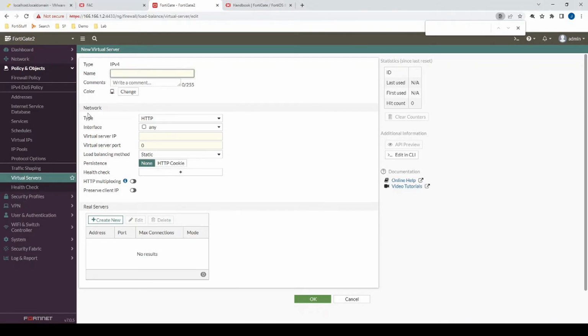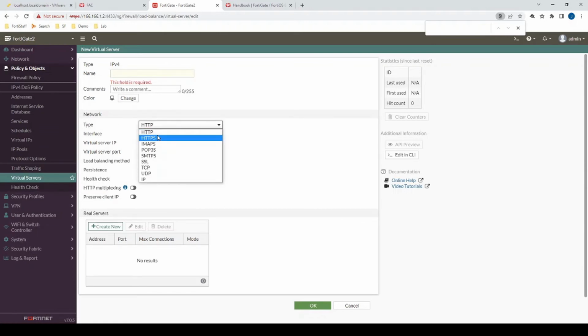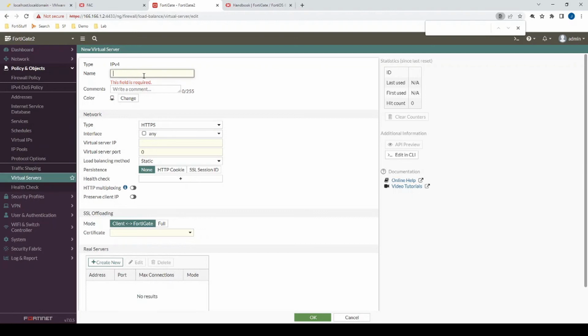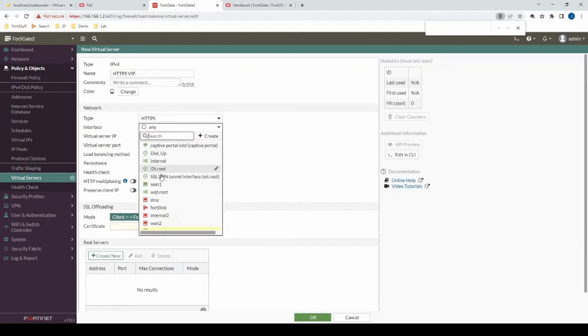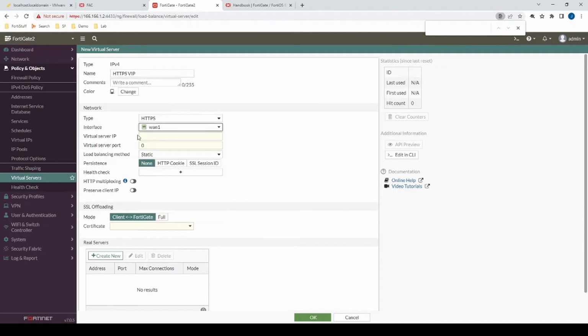The main difference that we're going to be focusing on for this example is that the type gives us the option now for HTTPS. So we'll create, we'll call, HTTPS VIP. We'll just name it that. We'll still bind it to WAN 1 interface, 166.166.1.2. That's our public IP, or public interface. And the port that we want to listen to is going to be 443.